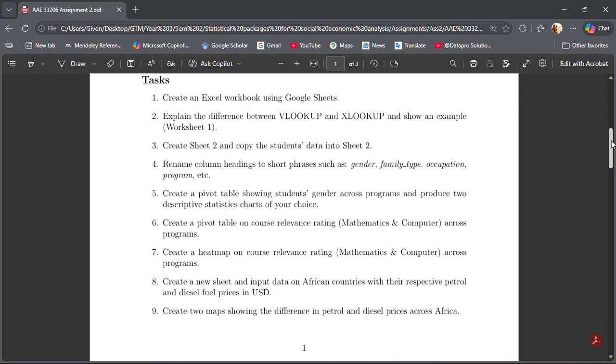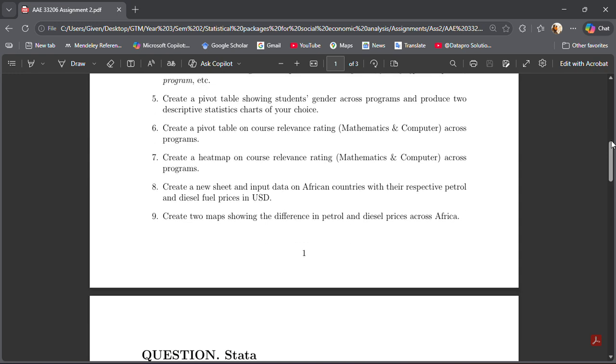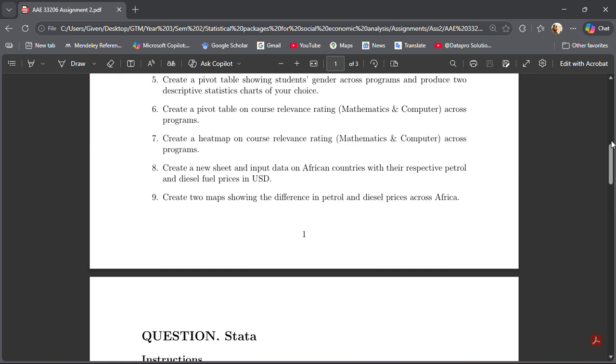After creating a pivot table, we also have to create a heat map on course syllabus rating, mathematics, and computer across programs. And we're also supposed to create a new sheet and input data on African countries with their respective petrol and diesel fuel prices in US dollars. And the last one, we have to create two maps showing the difference in petrol and diesel prices across Africa.